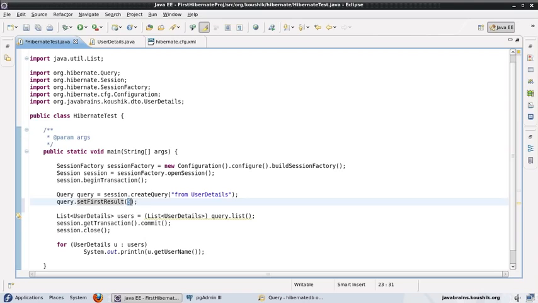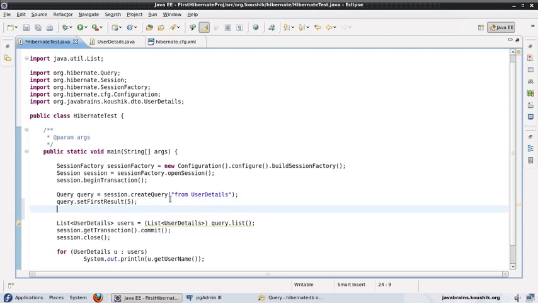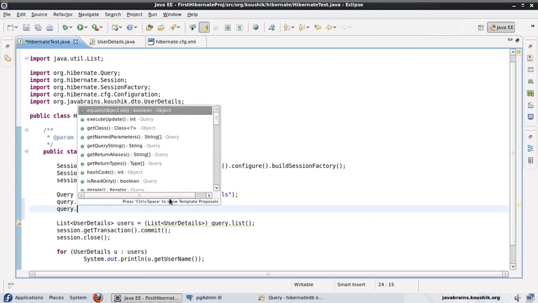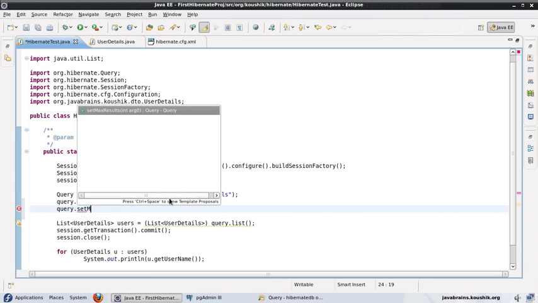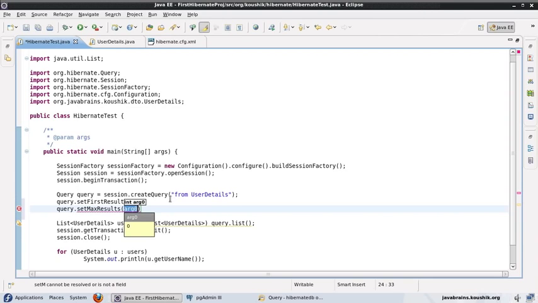I can start from any one particular point. So that will be the first result for me. Okay, so there's one more property here called query.setMaxResults. Query.setMaxResults allows me to tell Hibernate the maximum number of records that it needs to pull up for a list, query.list. So I can say I need, say, 4 records.